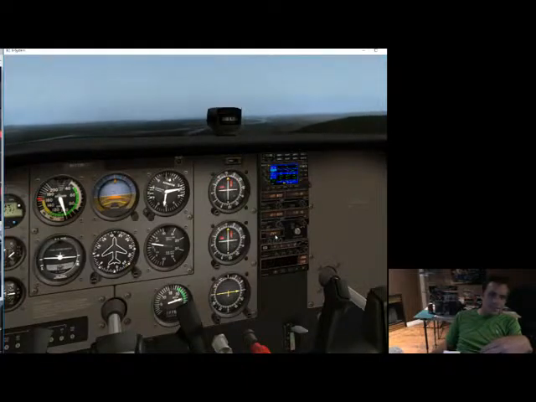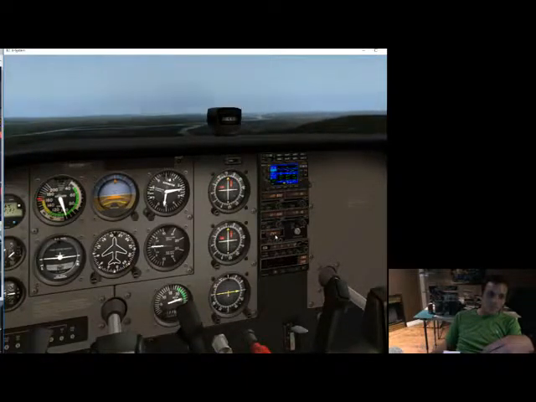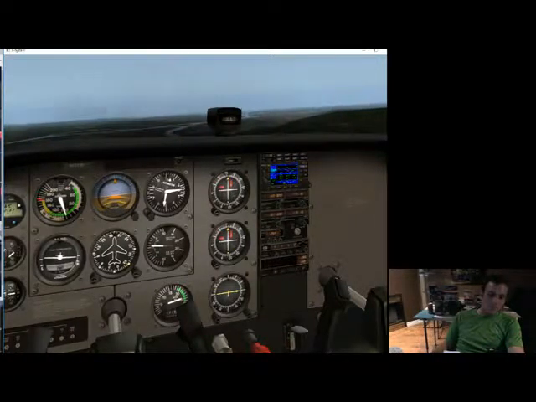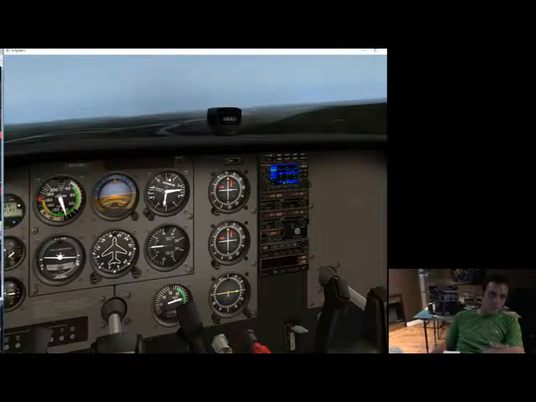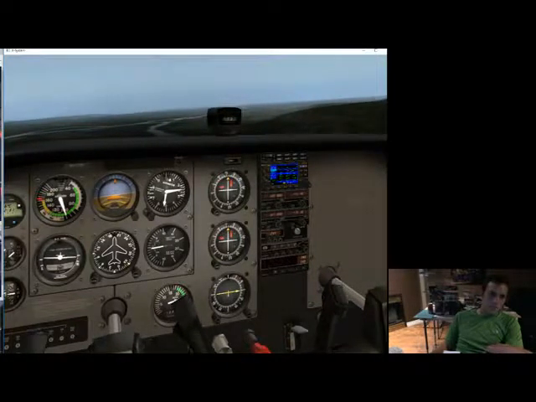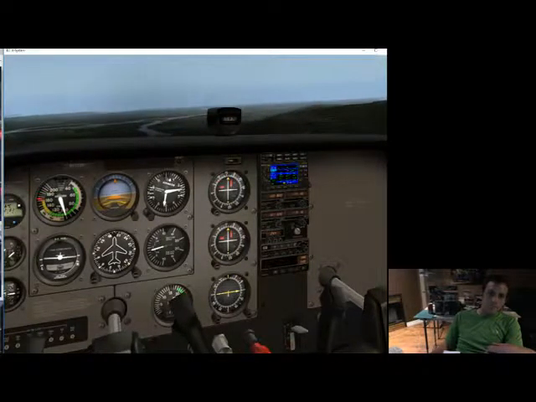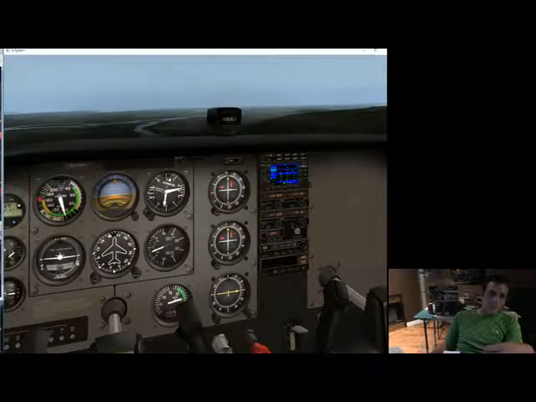Security 532, Glacier 1758, good night. Jazz 126, 2000, heading 290, cleared for the ILS 26 right.